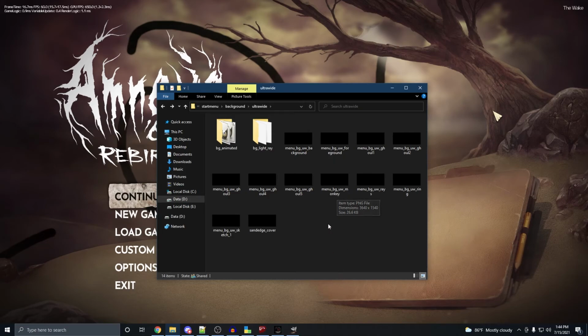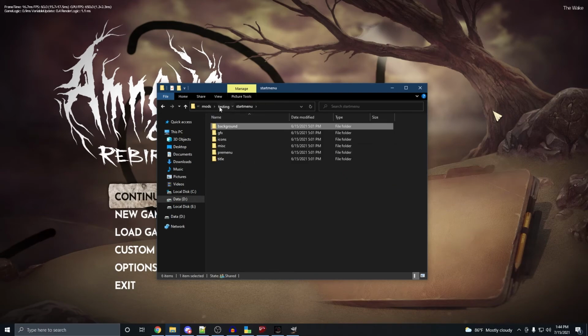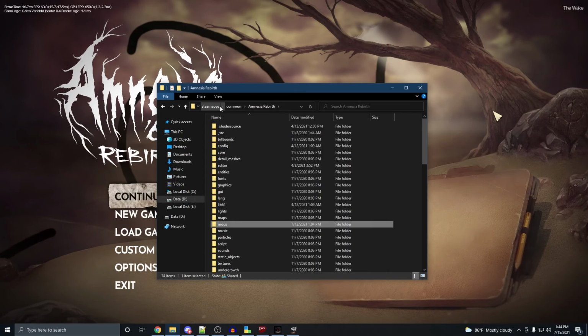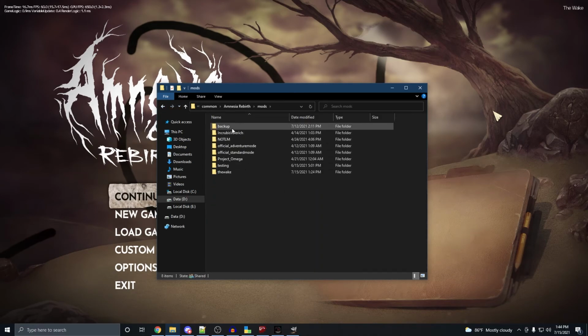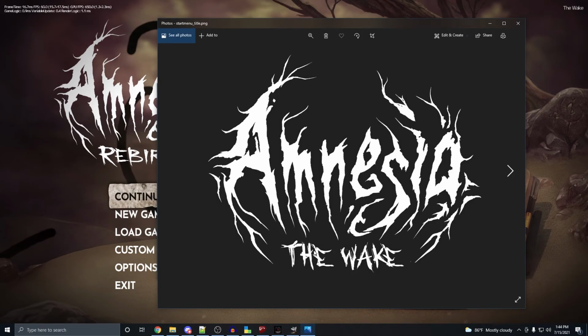That includes the script file for the main menu and stuff. I would include all of that. So now that I've showed you guys that, let's copy over my assets. So in mods and in backup here, in the title, I changed that title right here to the wake. I'll open it up. You can see Amnesia, the Wake. I kind of just erased the existing words here in GIMP and then wrote in some custom font the name of my custom story here.